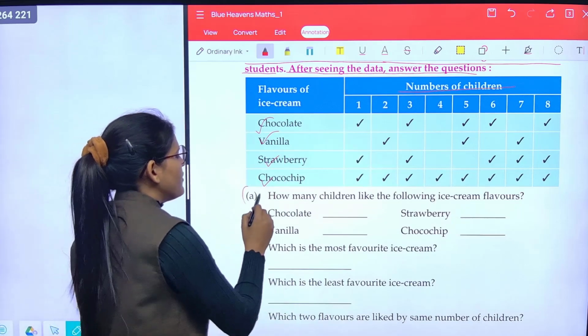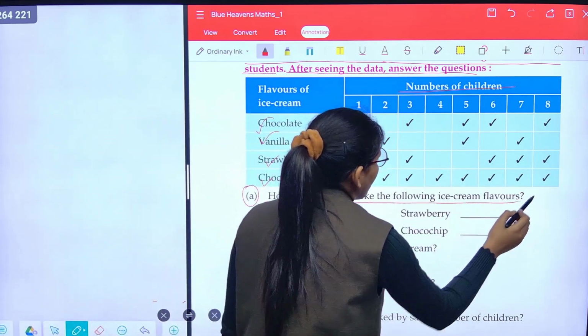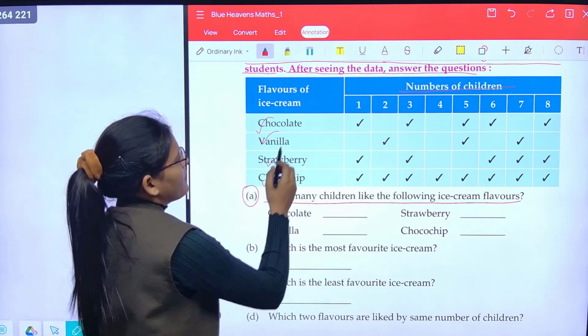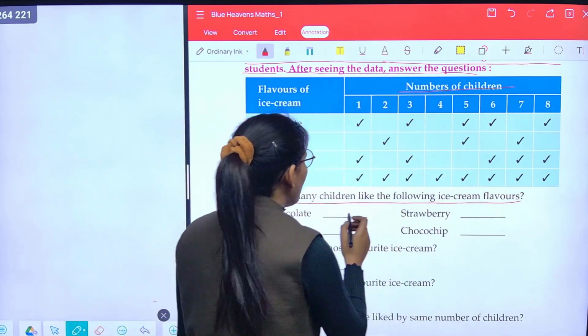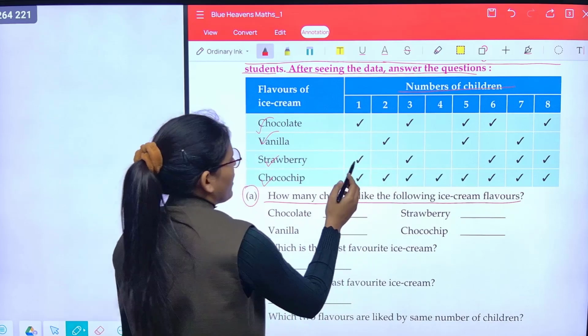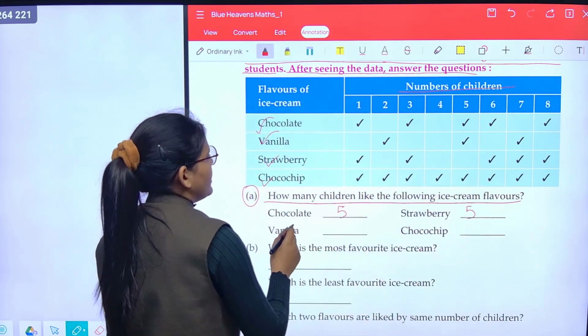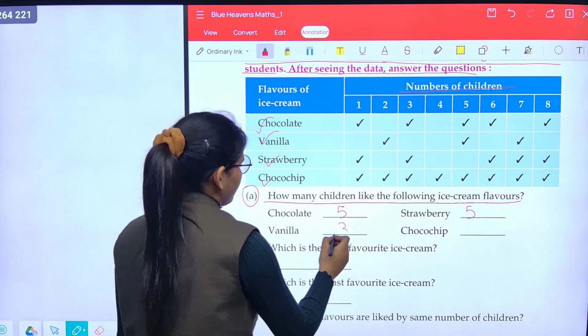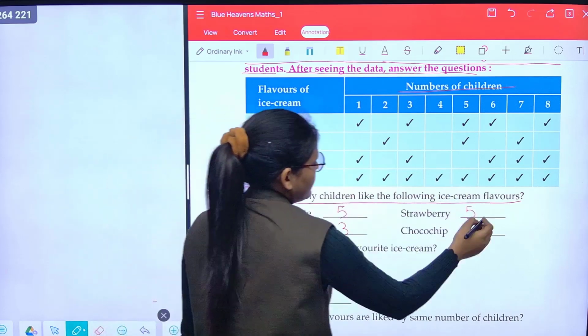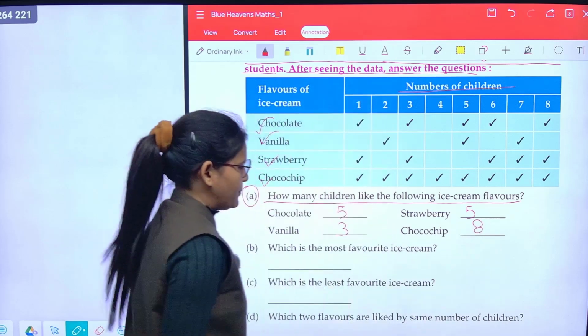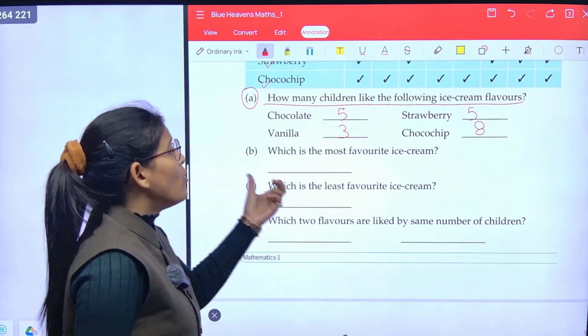Now class, question number 1. How many children like the following ice cream flavors? Chocolate 1, 2, 3, 4, 5. Now strawberry 1, 2, 3, 4, 5. Now vanilla, it is 3. Now choco chip, 8.